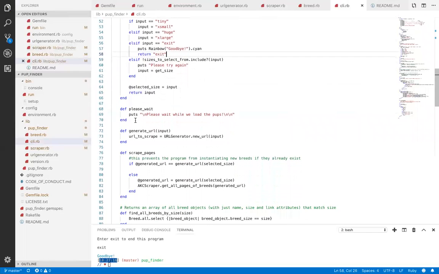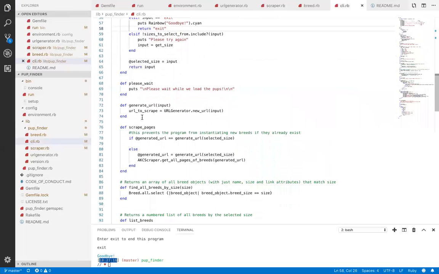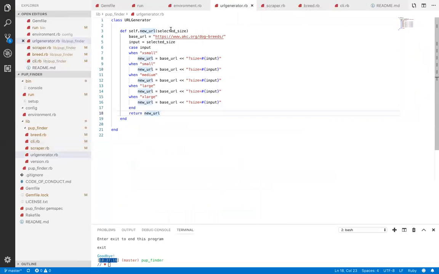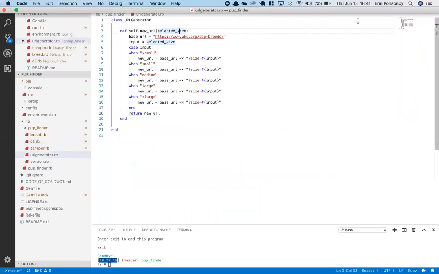So the next method we have is called please wait. This just puts out a message, please wait while we load the pups. We have a generate URL method that takes in input. So we set the local variable URL to scrape equal to this method call, URL generator.new URL input. So URL generator again was this class. New URL takes in selected size. So this essentially, again, just generates a URL based on the size the user selects.